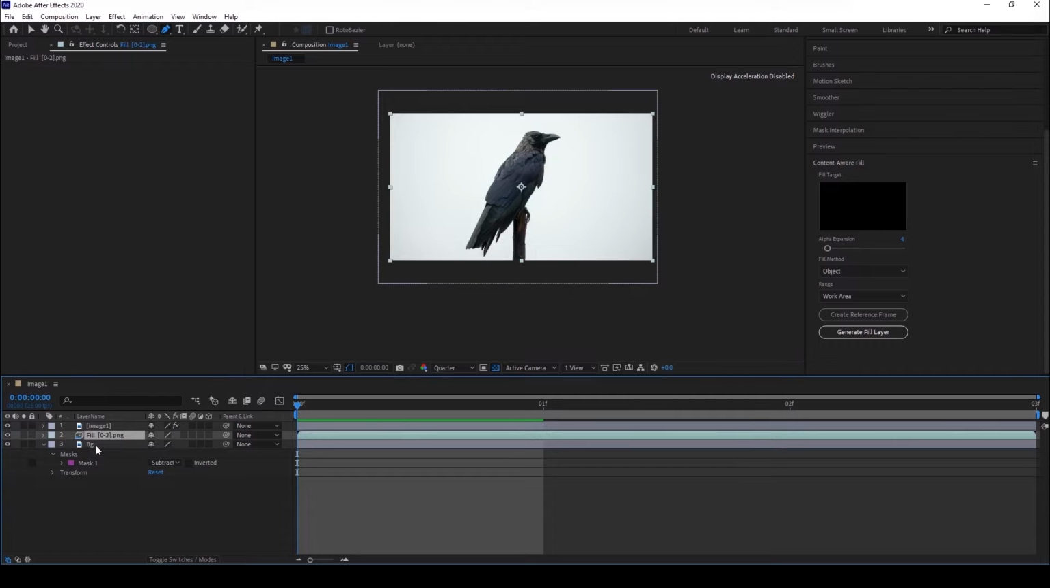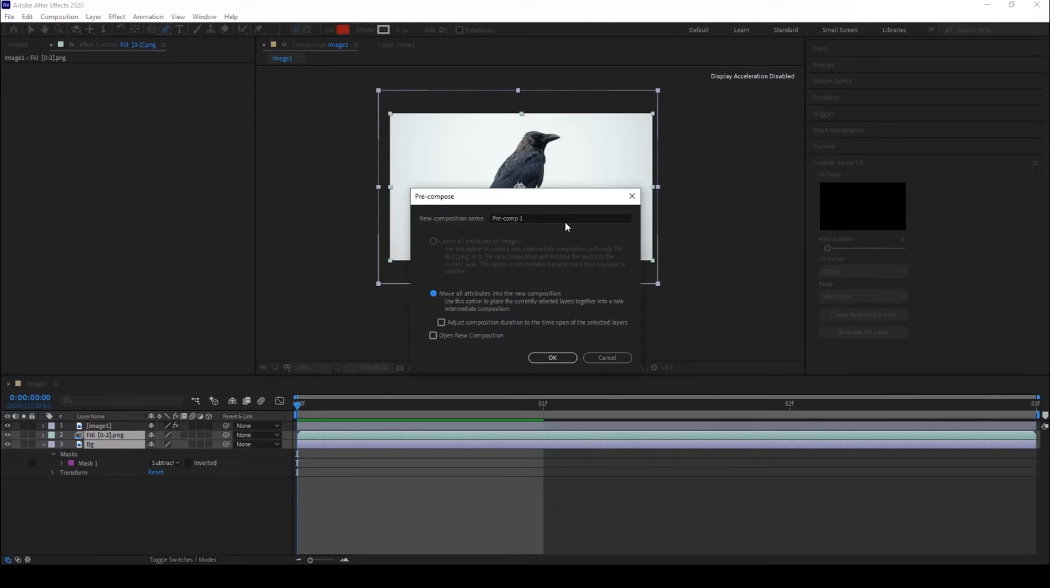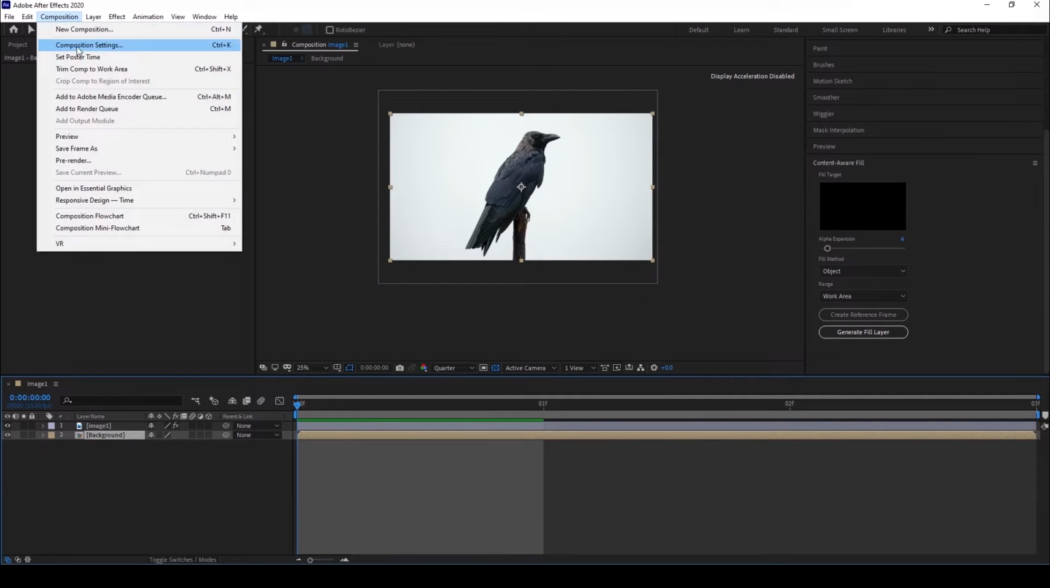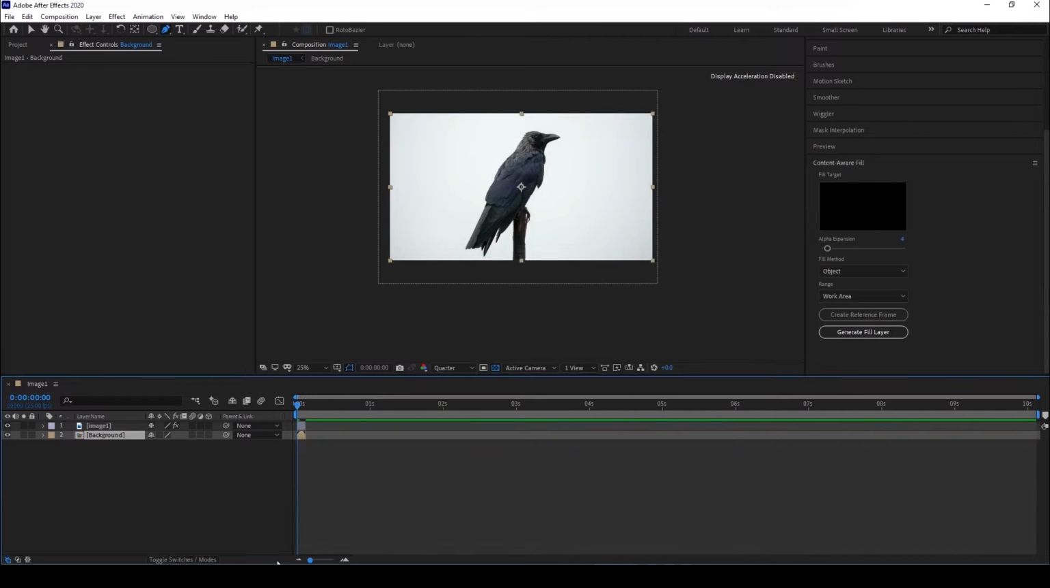and I want to select both the fill and the BG, go to the layer, and pre-comp it and make it as background. It's alright. Just go to the composition settings. The shortcut is Ctrl plus K, and I want to give it back to 10 seconds. Drag this. Just go to over here.